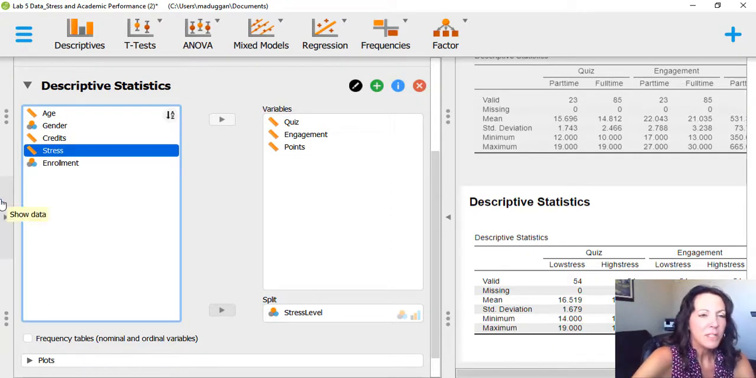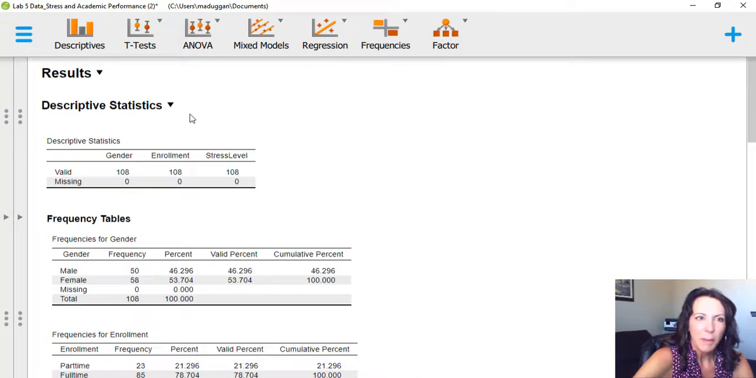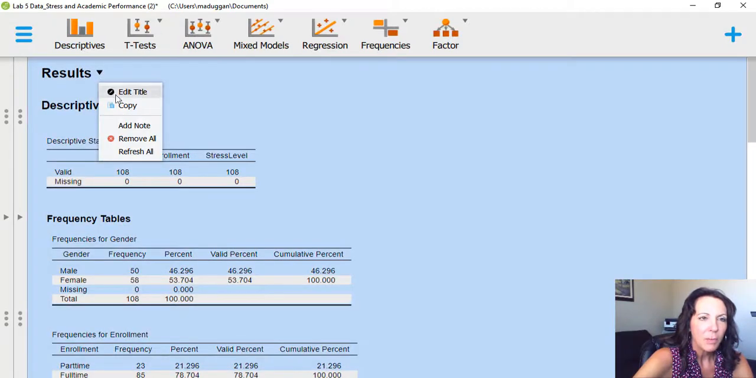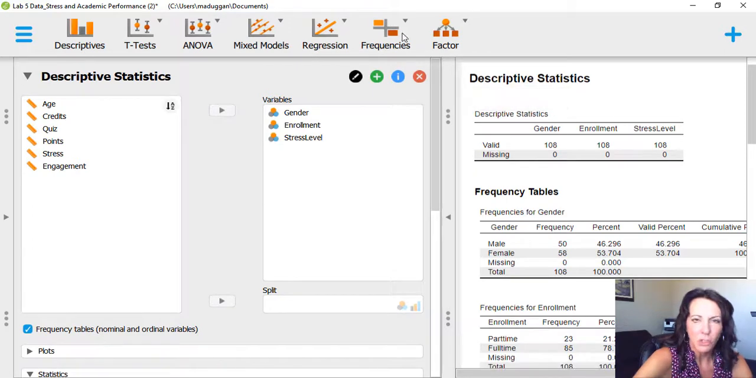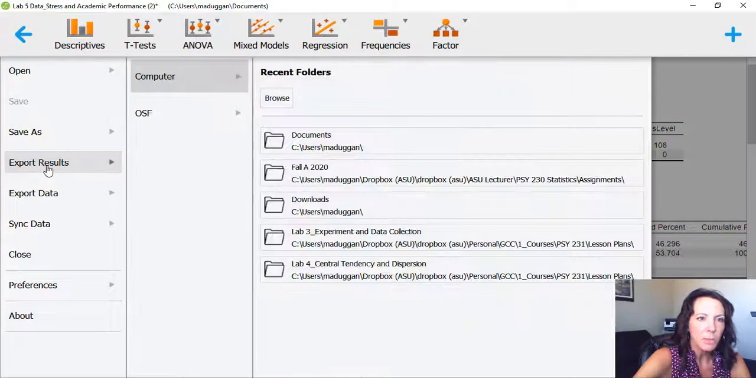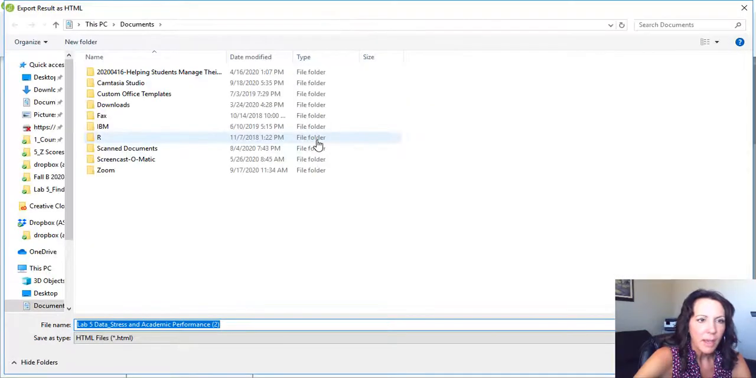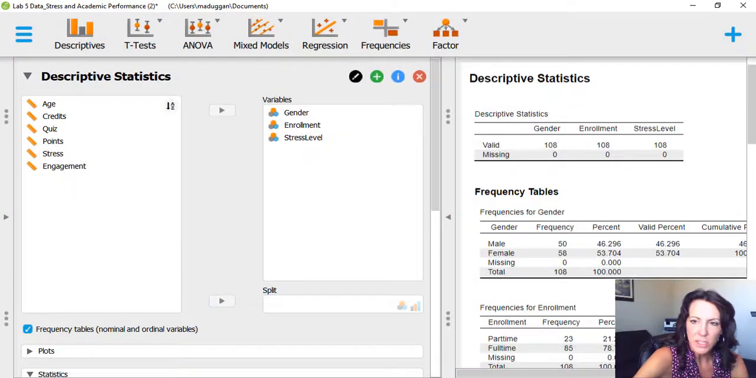So what do we do now? Well, we have to save everything. I'm going to show you 2 different ways to do it again. You know the drill though. So I'm going to come up here to results. I'm going to hit copy, and then I'm going to paste it in a Word document and save it. Or I'm going to come to the 3 little lines right here. I'm going to export my results, and I'll do that to my documents folder, and that saves it as an HTML file that you can submit. Works like a charm. And that is our lab for today.